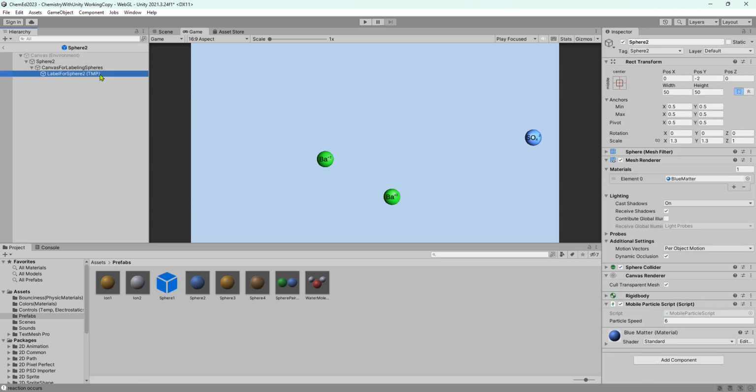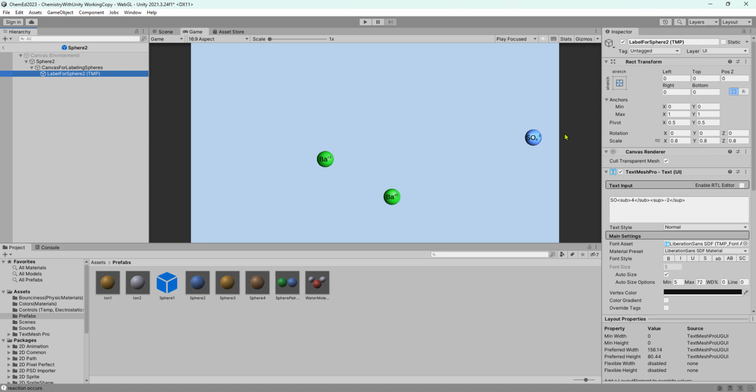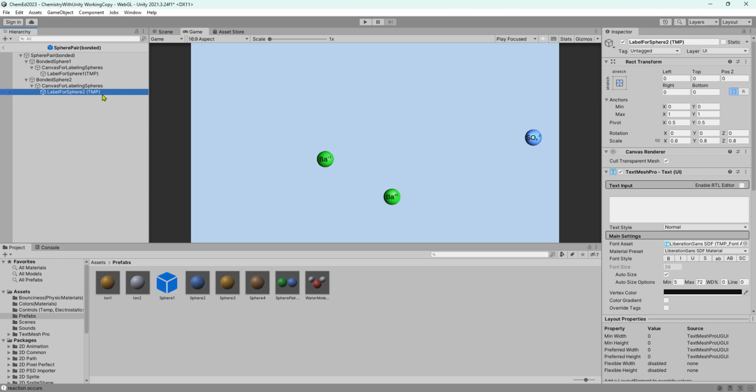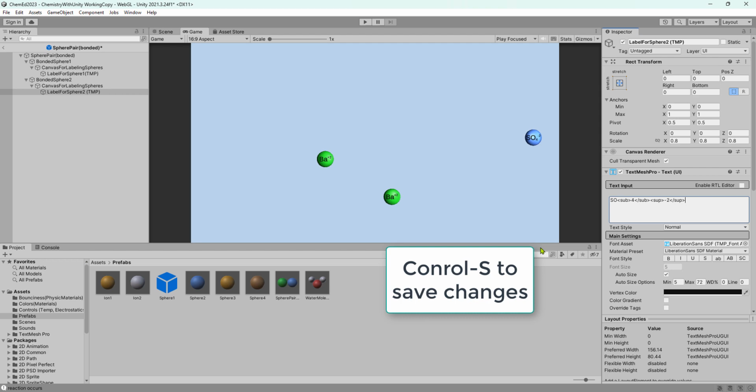Same thing for sphere 2. I've already labeled sphere 2 when it's alone as sulfate. Highlight, copy, go to the bonded pair, find sphere 2, paste, Control S.